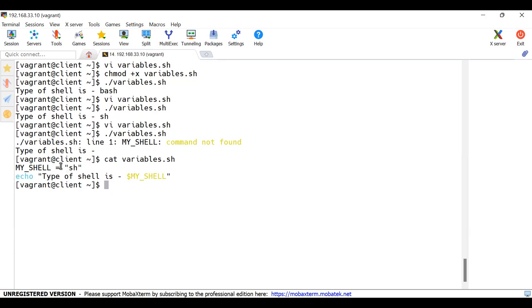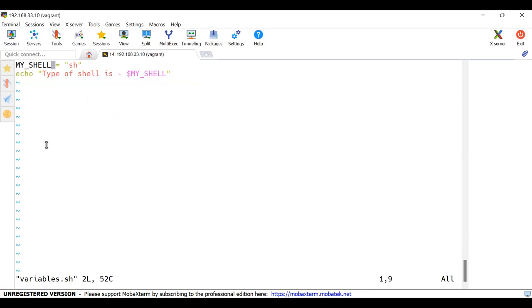What I have done is I just added spaces here. One space here, one space here. What the shell interpreter understands is, okay, you are trying to execute this command by passing parameter 1 and parameter 2. That's why it says my shell command not found. It is not considering it as a variable, it is considering it as a command, if you have a space around the equals sign. So we should not use any spaces whenever we are declaring variables. This is a syntax issue.